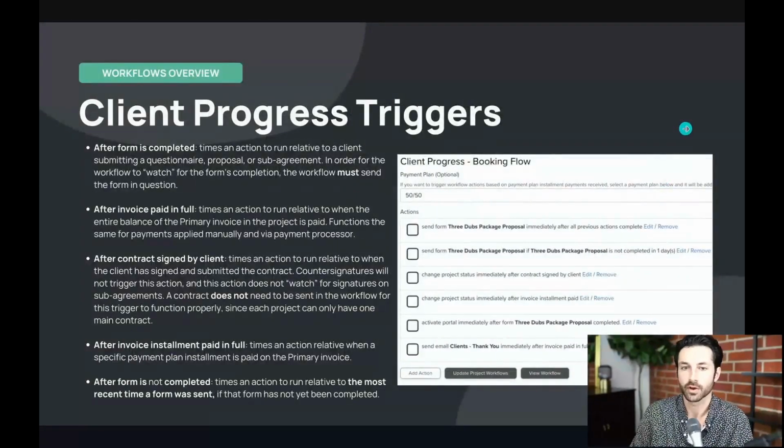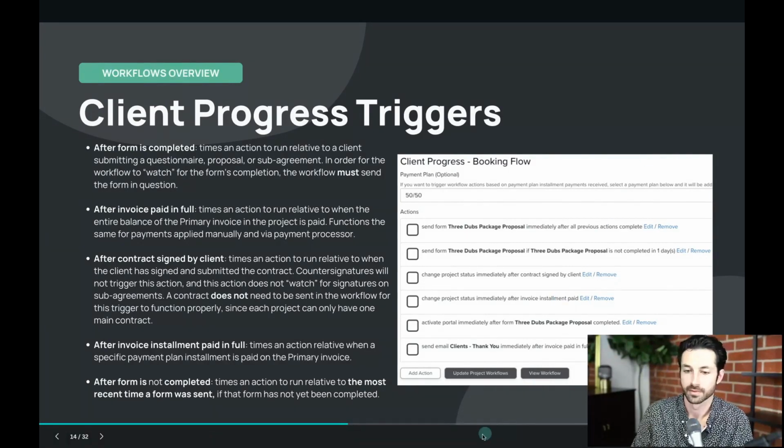All right, now we're going to move on over to our client progress triggers. And so these 5 are some pretty juicy ones. I'd say that these ones get used very frequently, and they're also pretty powerful triggers. So we're going to take some time to go through all these.